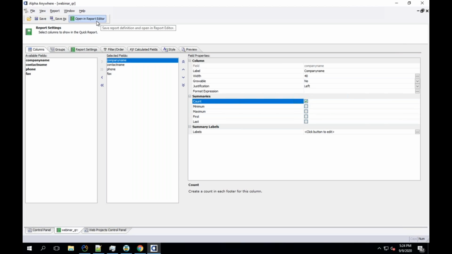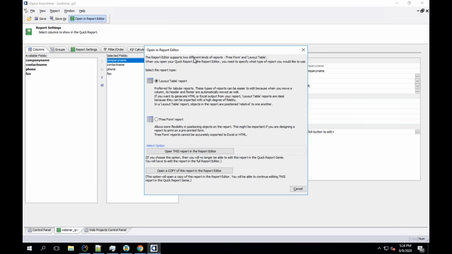So this button is sort of a magic button because when you click on it, it asks you a couple questions. First, it says, what kind of report type do you want to open it in? So I can use this quick report and turn it into a layout table report or a FreeForm report. So I'm going to select that. Now also, it gives me two options. I can open this report, thus overwriting my quick report, or I can open a copy of this report. So you may want to keep this as your base point and then be able to recreate reports at any time. Really up to you in terms of your process, how you want to handle it there. So I'm going to click here and I'm going to open a copy of this report.